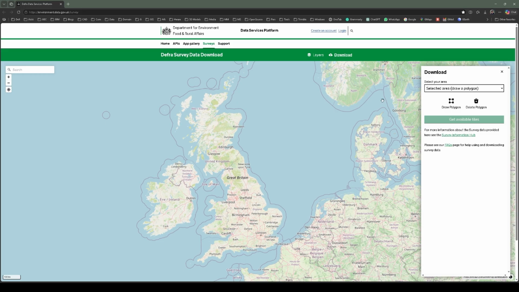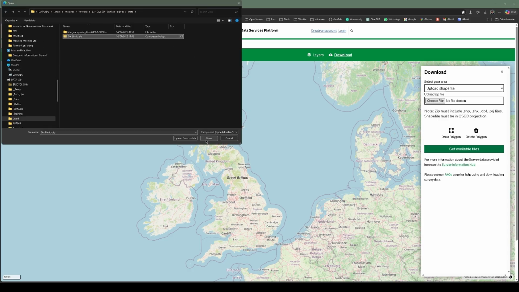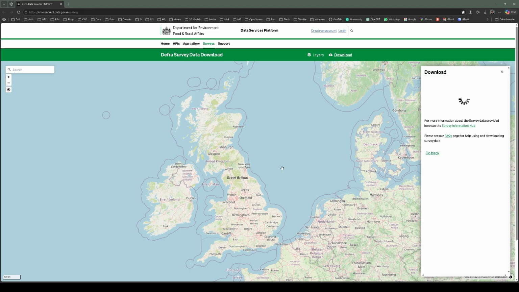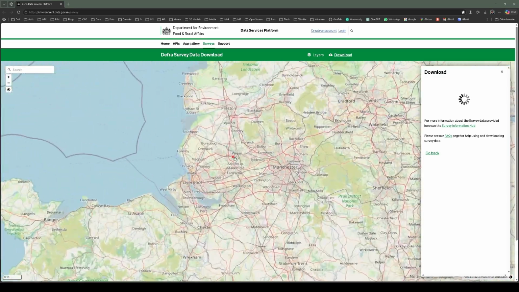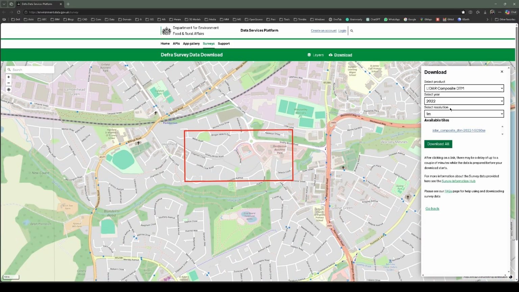go back to our data server, and instead of drawing the area we can just upload a shapefile. So let's go and find that shapefile. There it is, site limits, get available tiles. It'll have already put that site in there. There it is. So it's picked that one there, and it's going to go and find the files, and there we are.